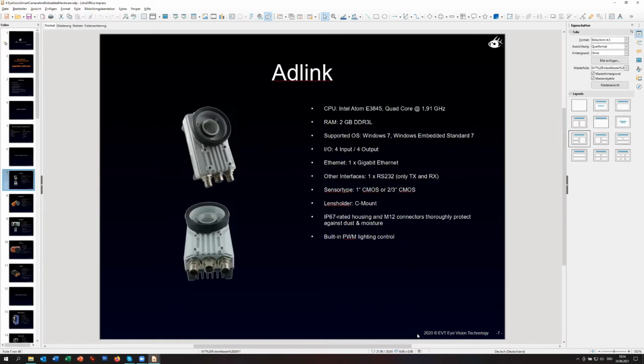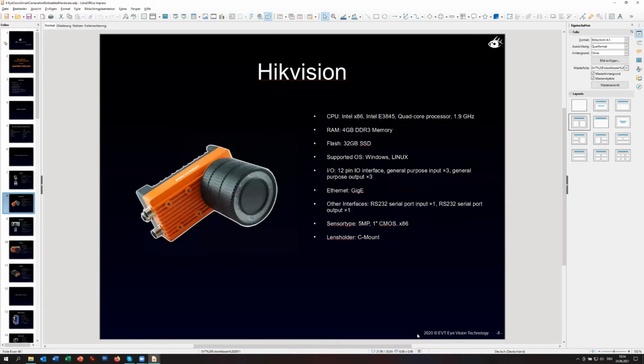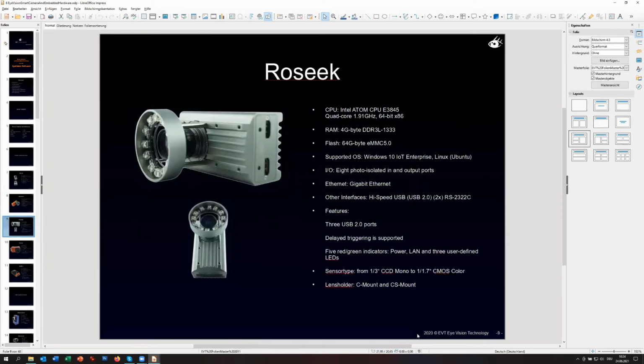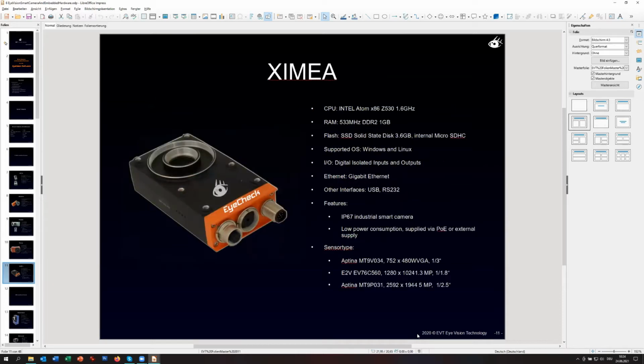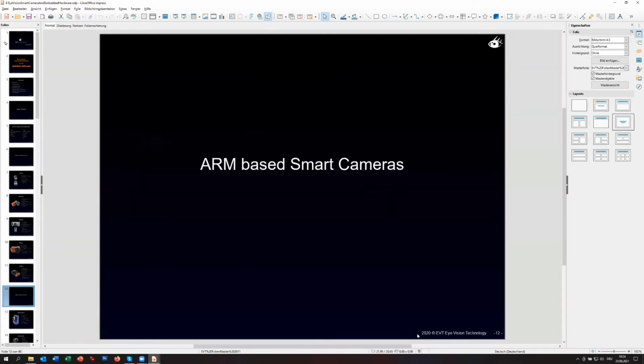So we have these x86 based smart cameras, which can simply be bought from the market or over us. And if we sell it as a bundle, we name it iCheck, AdLink, for example, and then you get this smart camera combined with the EyeVision software. So therefore, you see these different x86 based smart cameras. All these are either available with Linux or Windows.